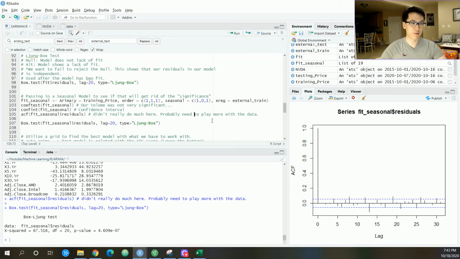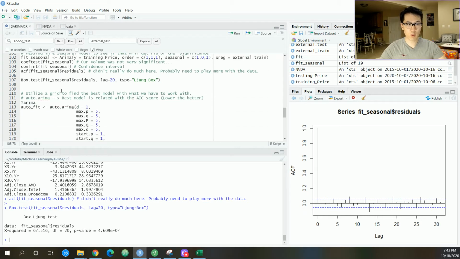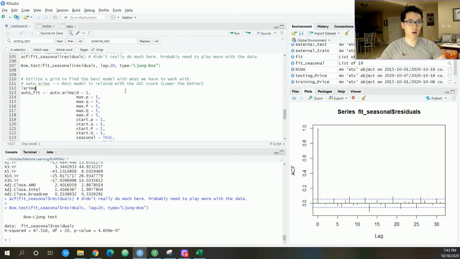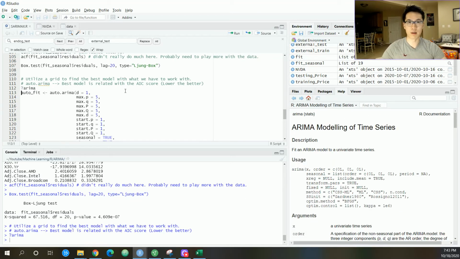So that's very unfortunate. One way that we could potentially work around this is to do a grid search to determine the number of PDQ values when we are playing around with our ARIMA parameters. A really neat tool here is auto.arima.